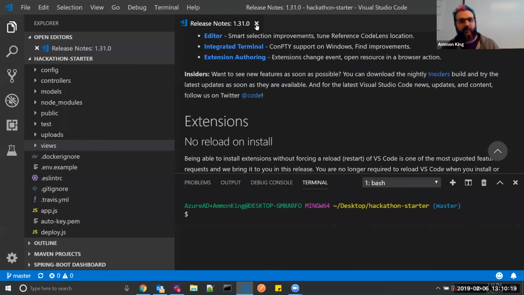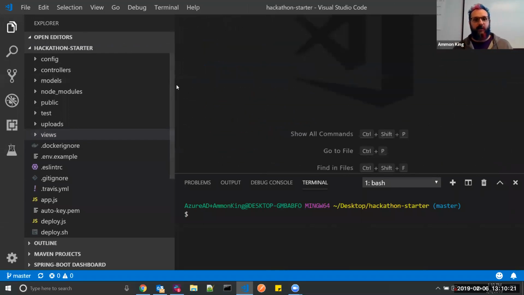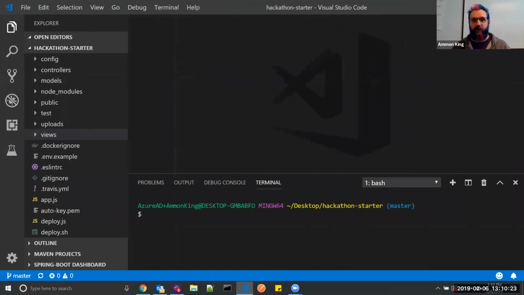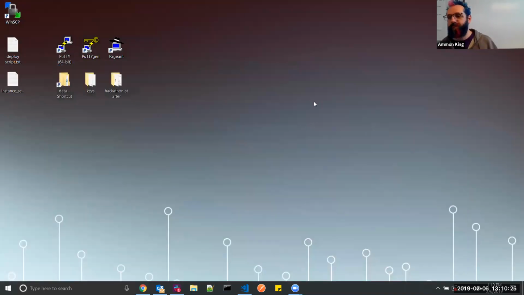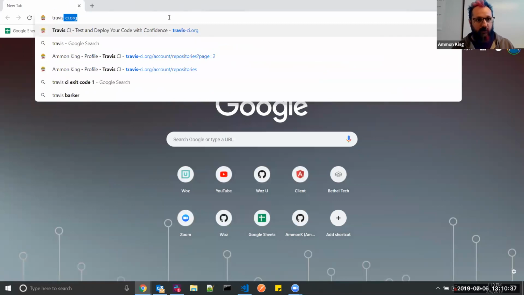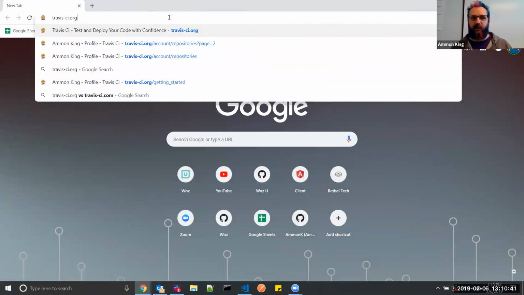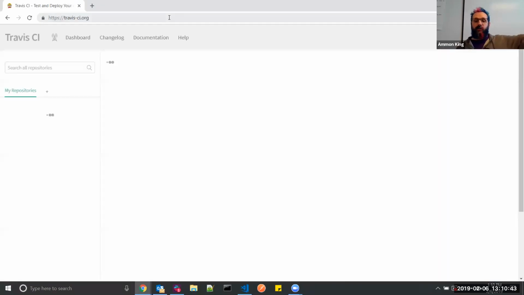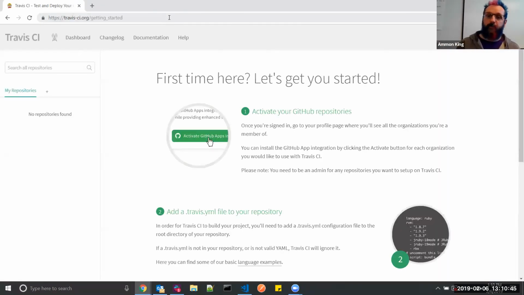Cool. Anyway, so now I don't really need my code anymore. I can minimize that, right? I'm done with my code. So what's next? I need to go to travis-ci.org. Right? .com is their commercial site. They'll make you pay for it. This is their free site that you don't have to pay for.